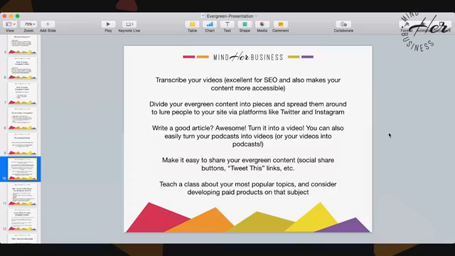The other thing you can think about, and that's almost what we're doing here with this Evergreen class, is that if you teach a class about your most popular topics, you can also consider developing paid products on that subject. If you have an evergreen post that's getting a lot of traffic, then obviously people are interested in it, right? So maybe consider writing other articles about that same topic with a slightly different spin or a different thought process behind them.